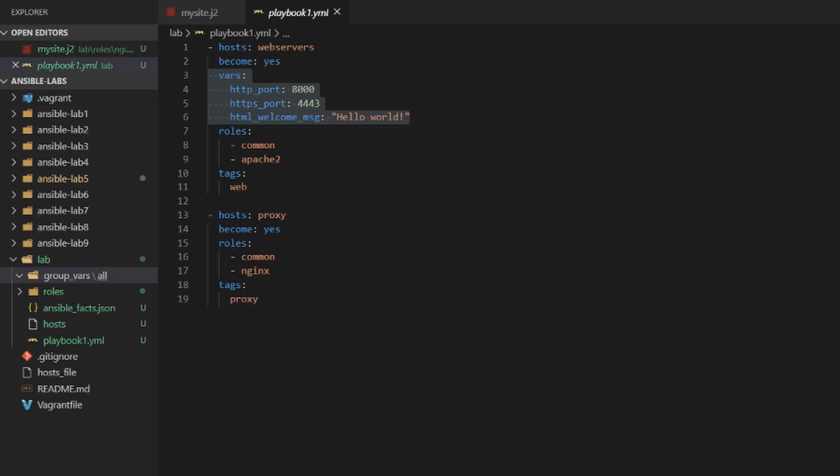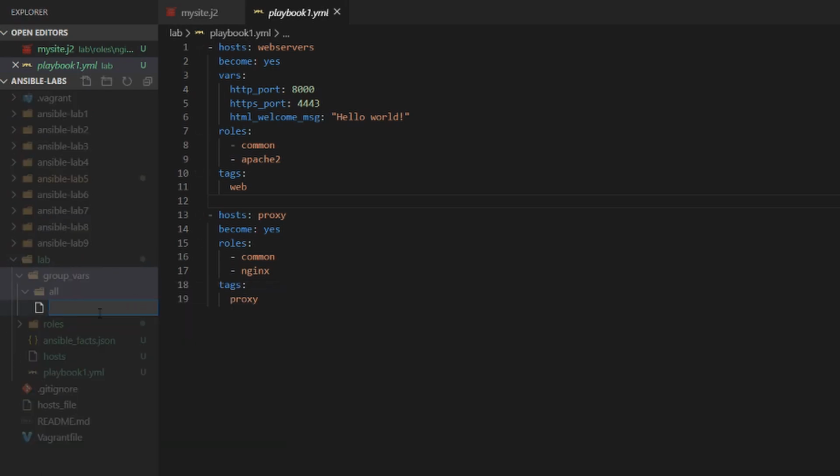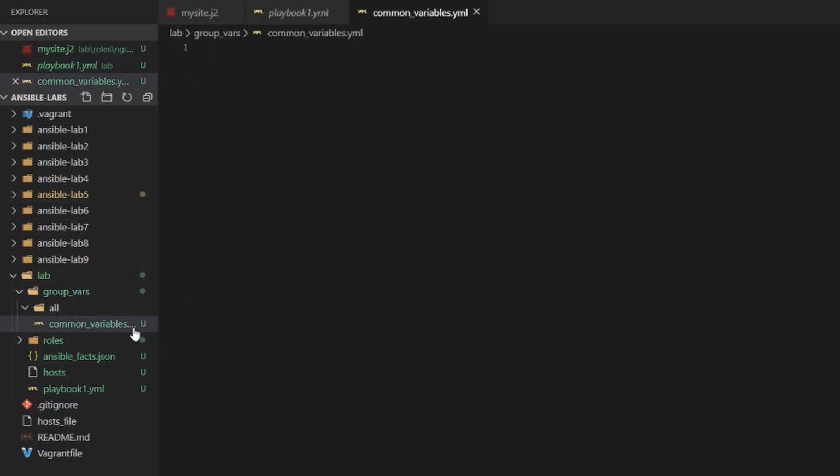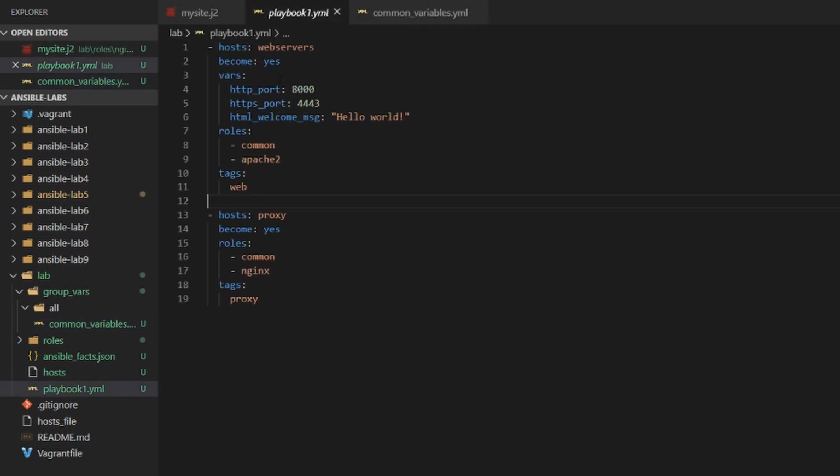And basically this means every single group, so web servers is a group, proxy is a group, every one of them, they're going to get these variables. So I'm going to do a new file, and you can call it whatever you want, but I'll call it common variables.yml. And whatever you name it, it doesn't matter as long as this folder structure is correct, which is group vars and then all. So we have that. Now let's copy and paste these variables right here.